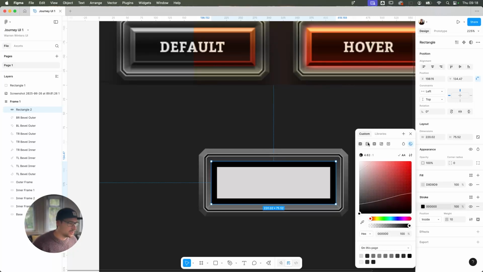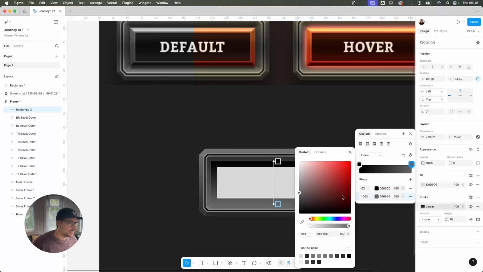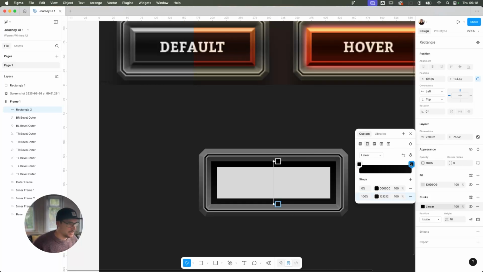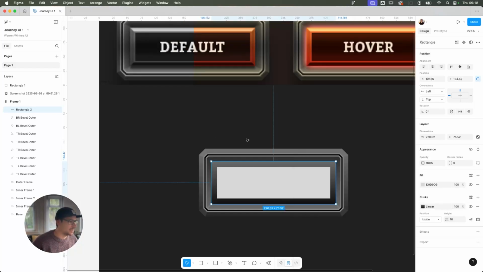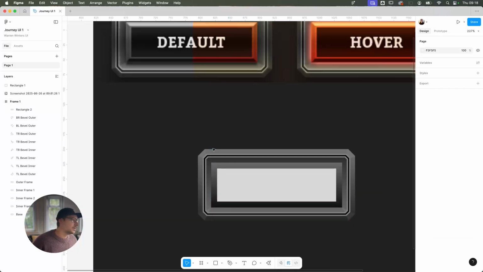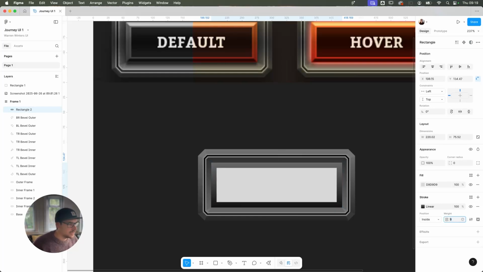But yeah, we just want to whack a gradient over the top of that. And that's just going to give us that little 3D effect once we've sorted the bevels out. I'm going to sample that bit, and then we're going to cut in the bevel effects here. So we'll bring that down to 8, and then we'll go up to the edge, and then we'll do another stroke for that little ridge around here.